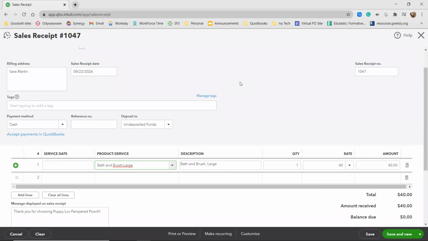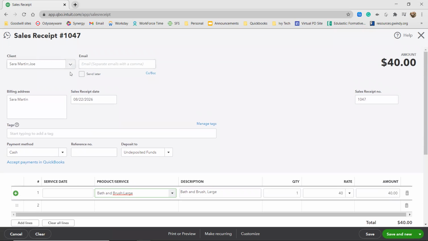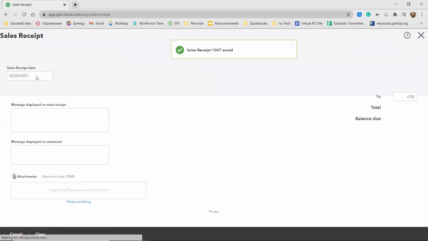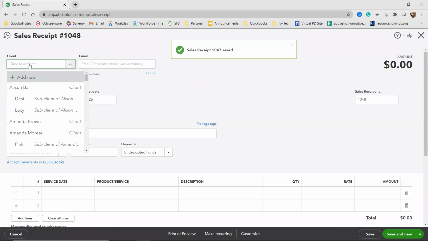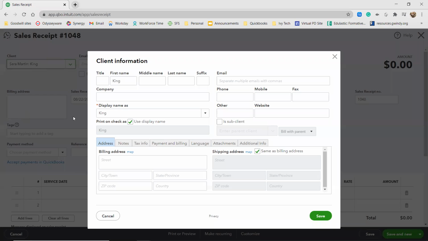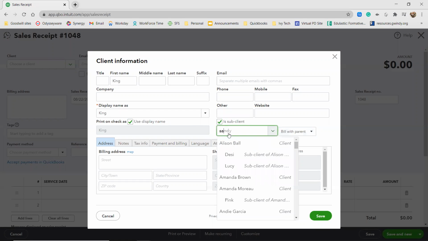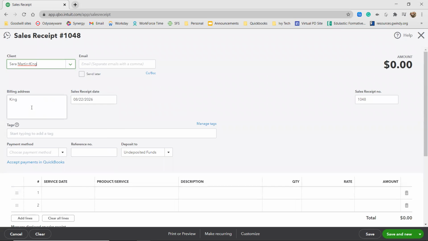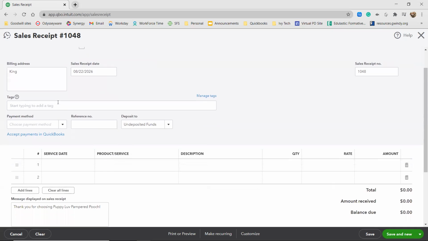So Sarah Martin brought in two large dogs, Joe and King. So we've got Joe's information in here. We're going to save and new, and then we're going to add in King. So Sarah Martin, and then we want to add in King as a sub-client of Sarah Martin. Go ahead and save that. So now King's in there as a sub-client anytime we need to use him again.